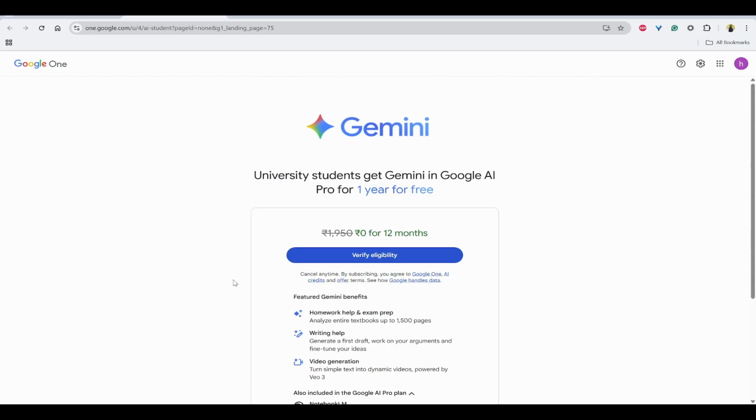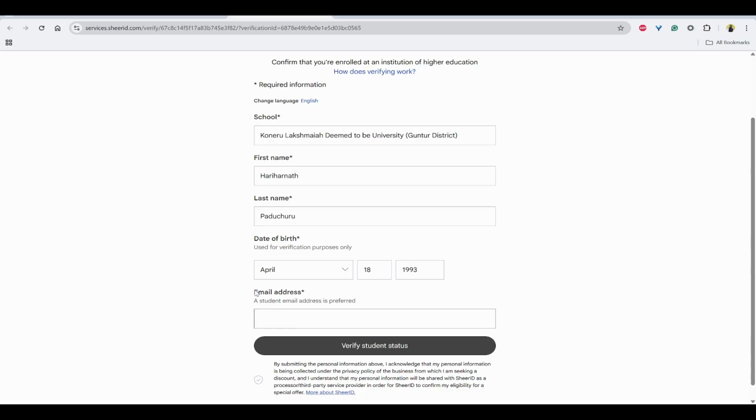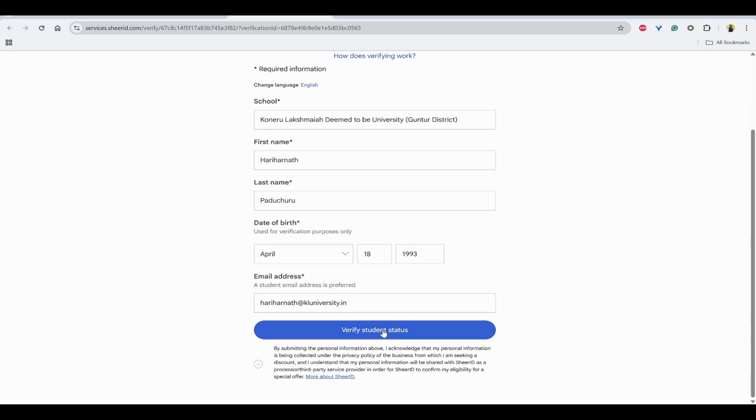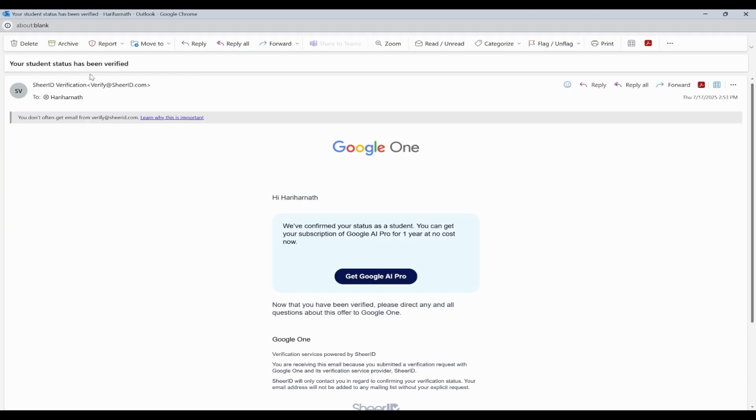Now you have to first verify your eligibility. So click on that. We have to enter all these things. In the email address, make sure that you enter your college or university email ID, not your personal ID. Once you click on verify student status, the ShareID page will open to verify your email ID, and then you need to enter your password and authenticate if you have any two-factor authentication. After that, you'll be redirected, and then finally your student status will be verified by a mail like this.